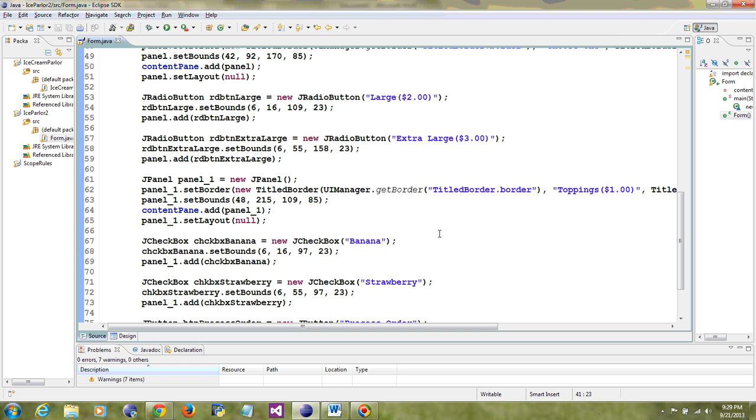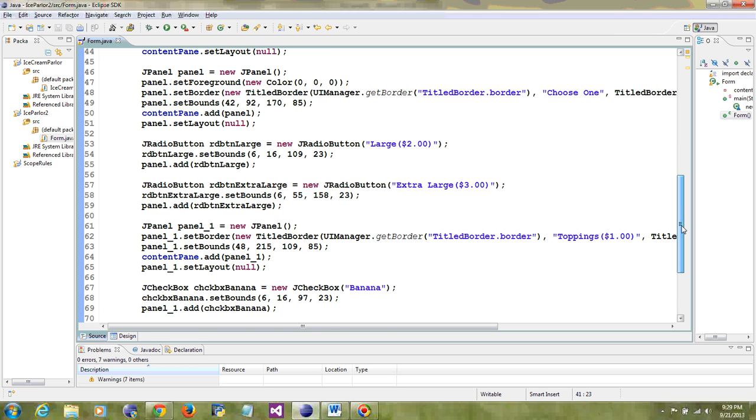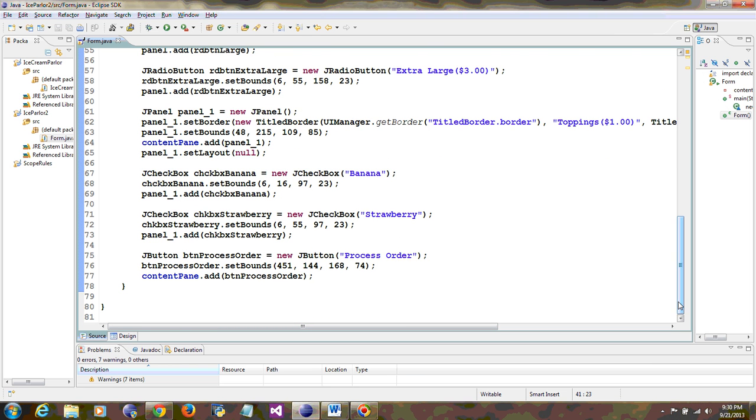You can of course type all this code as well. And I won't go through all the parts of the code because that would be part of your advanced Java class. So we go back to design view and notice the button did get added. BTN process order, remember? What was on the face of the button gets here, and it got added to the content pane, which means it got added to our form. But there's no code after that.